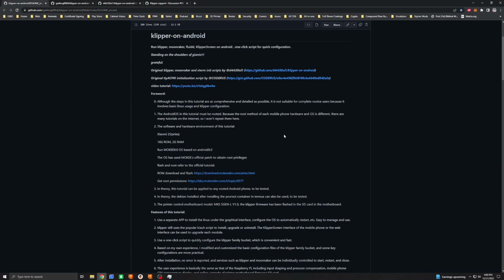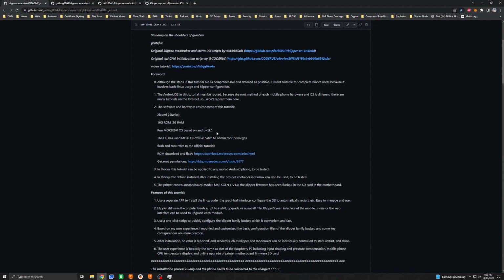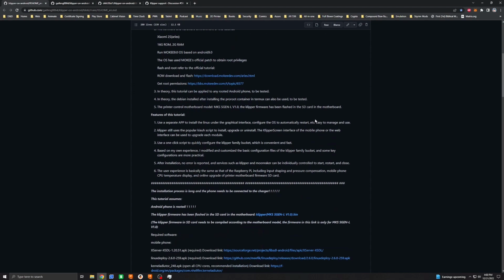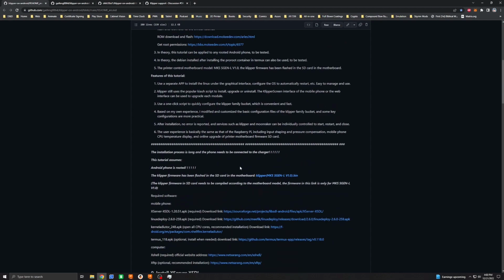And it's possible that you're too much of a beginner at all for computers and you don't know where to go. In that case, I really don't know how to help you. I'm not an expert on Linux or Klipper, so I can't help you. But the tutorial assumes that your phone is rooted and Klipper firmware has been flashed onto your SD card and the motherboard and stuff like that.